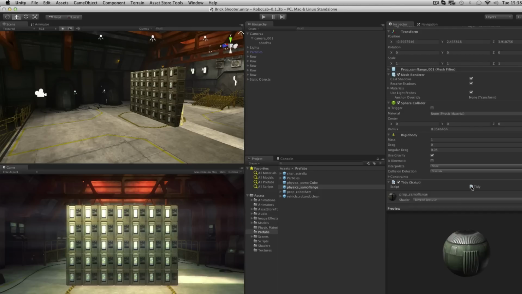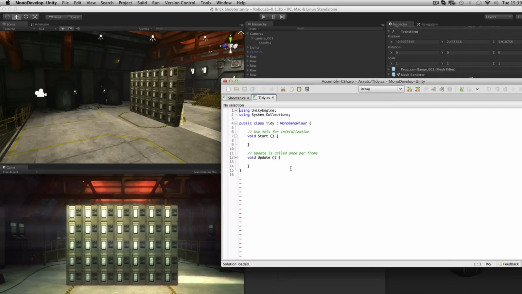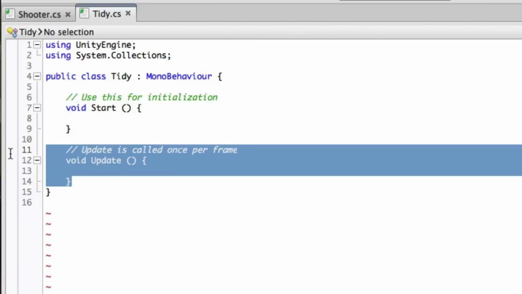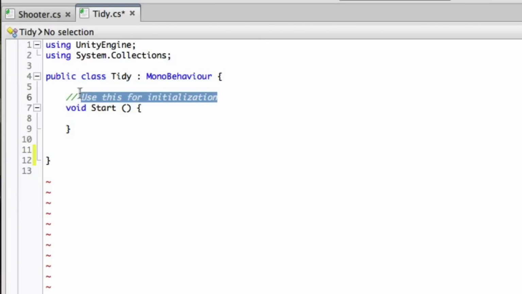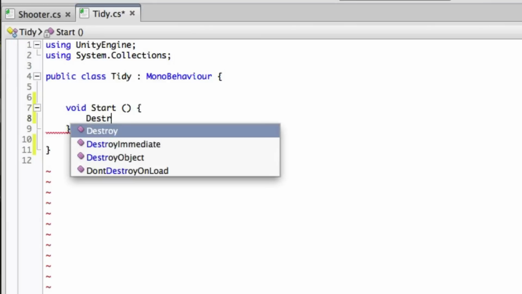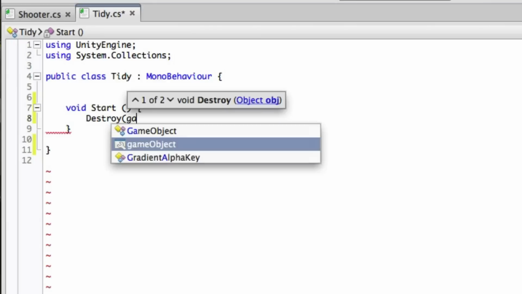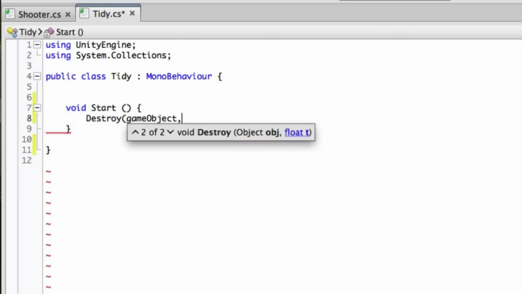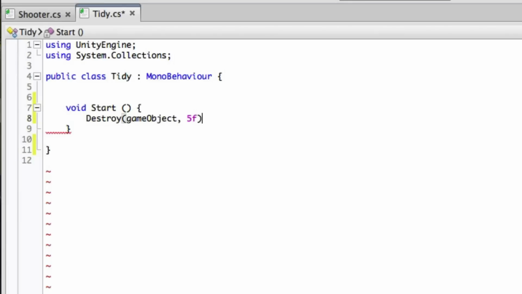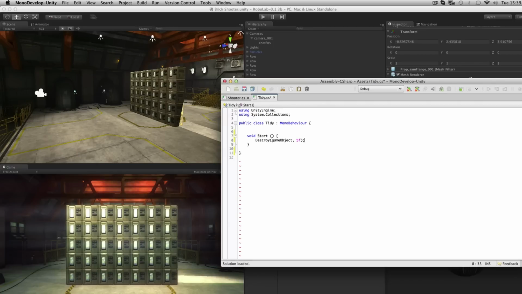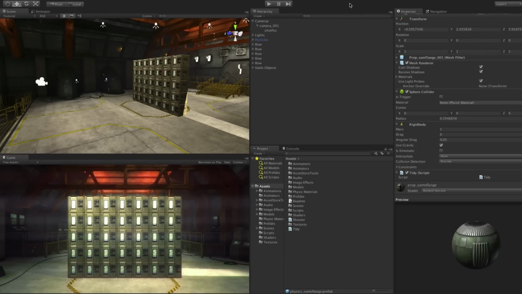Double-click the icon to open it for editing. And for this, all we need is our start function. So we can remove the update function, and we'll also remove the comment. When this object enters the game, we simply need to use the destroy command, and we'll destroy the game object this is attached to, i.e. the ball itself. And because we don't want it to happen literally when the object enters the game, we'll use the second argument of the destroy command, which is the time delay, and we'll place in 5 seconds. We'll save our script and return to Unity.